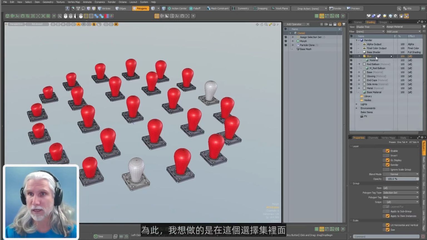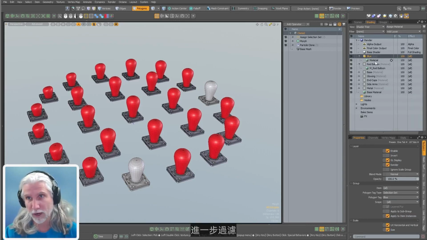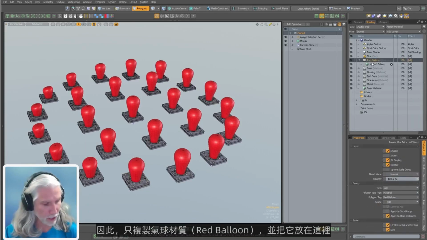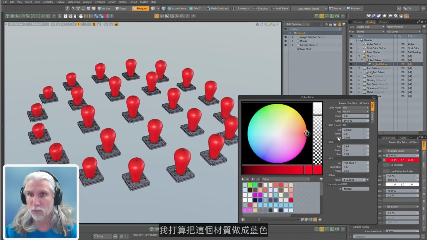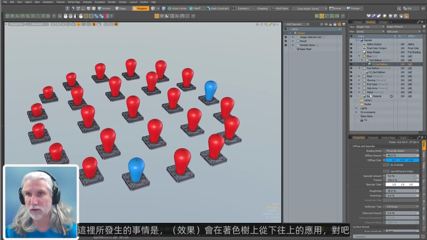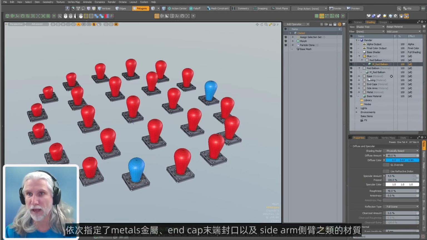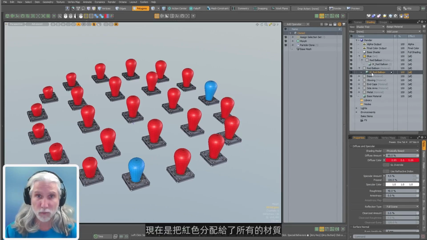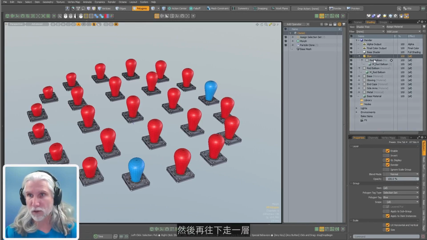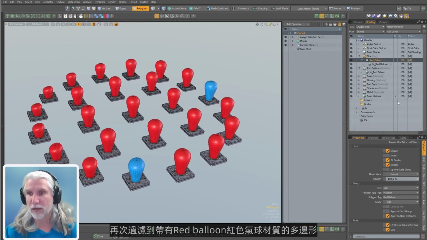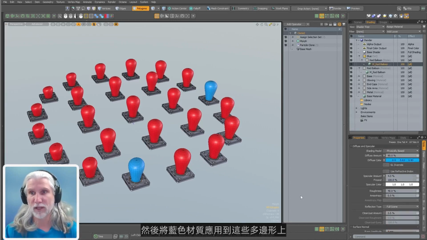So what I want to do is inside that selection set, I'm going to filter down even further. And I'm just going to duplicate my balloon material, put it in here, and I'm going to make this one blue. So what's happening here is we're just crawling up the shader tree from bottom to top, right? And so it's assigning the metals, the end cap, and side arms and stuff like that. Now it assigns the red to everything. And it comes up here and it starts on the outside first. It looks at the selection set, which is all the polygons here. And then it goes down one more level and filters again to just the polygons with the red balloon material on them. And then it applies that blue material to those.